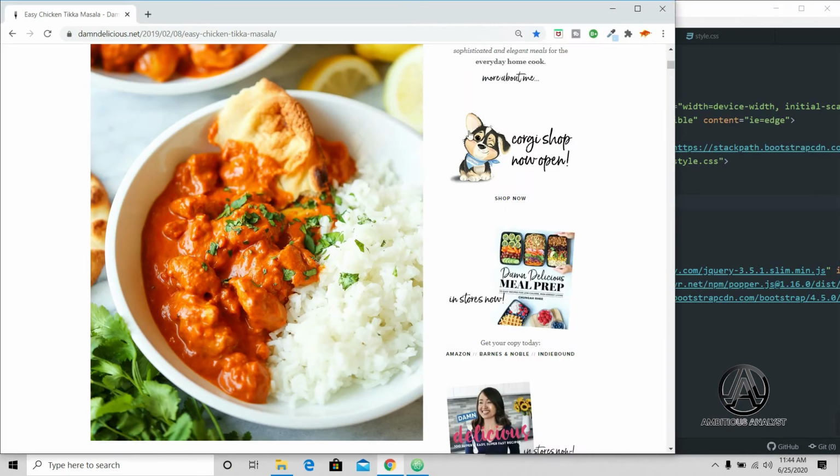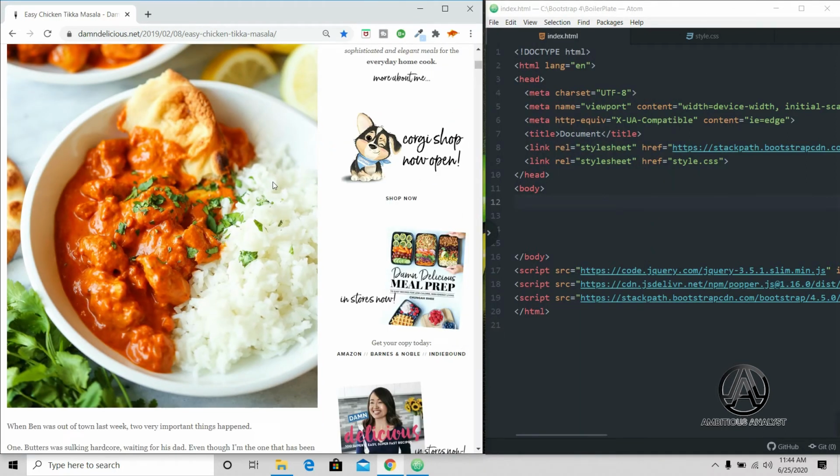We want to leave the space here. They're based on 8 divided by 12, or 12 columns of length. So if I had to guess, this is 8 and this is 4. So let's replicate this. Let's go ahead and get started.